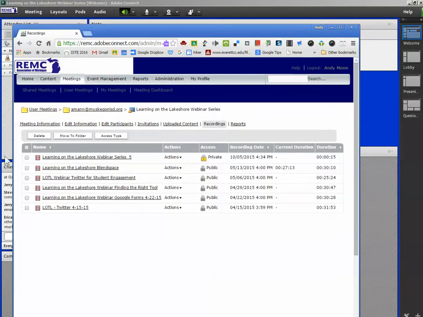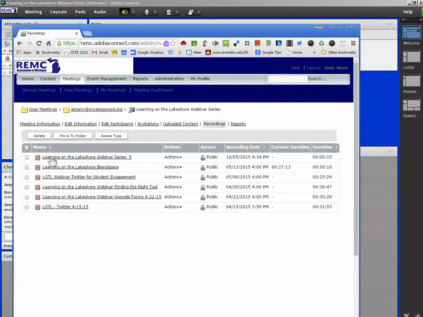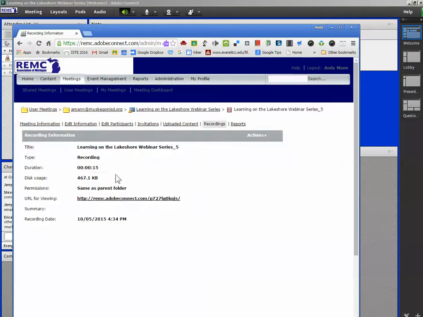And in my recordings, this is the one that I want to use right here. I'll click the checkbox in front of it, select access type, change it to public, say save. And then when I click on it now, it says public. And when I click on it again, it'll give me the URL right here that I can put on a website or email to people.